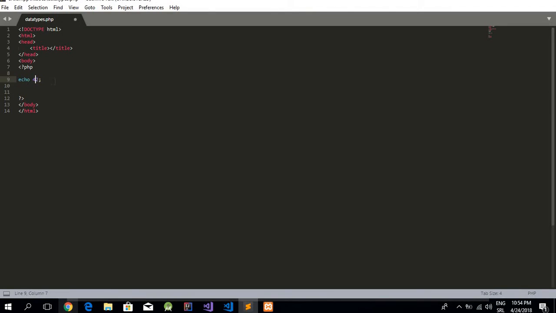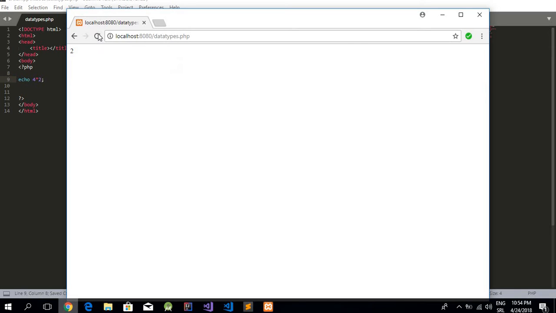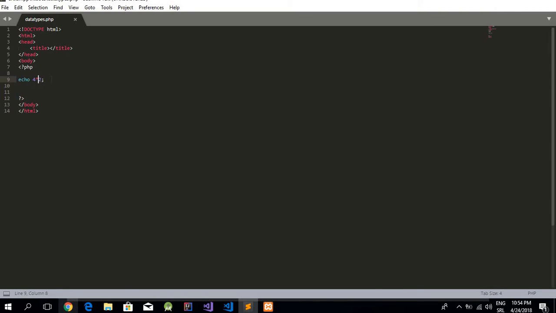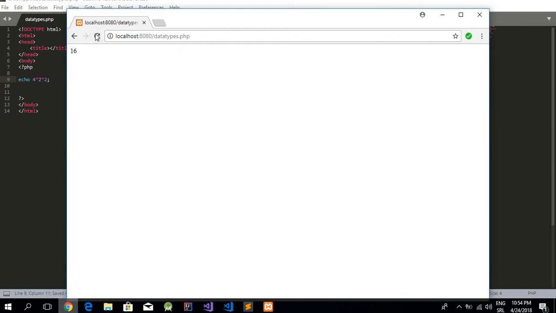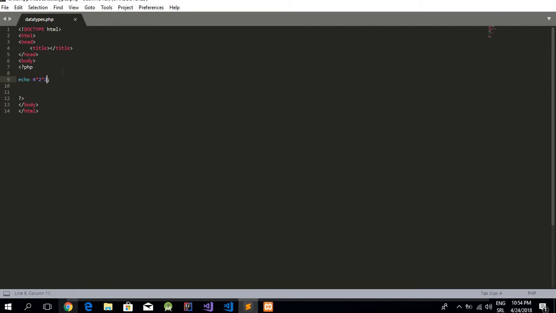The next one, as you're guessing, would be multiplication. 4 times 2 is 8, and you can chain these, like this, and you're going to get 16.